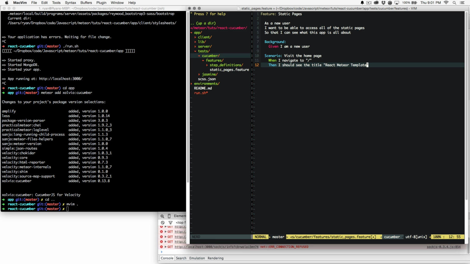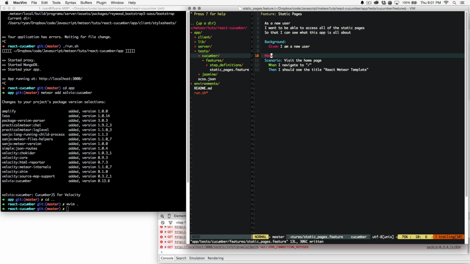All right, and then one last thing that we need to do: Cucumber gives us a nice little helper. This is actually something that comes with Velocity. You write @dev like that, right above the scenario that you want to run.